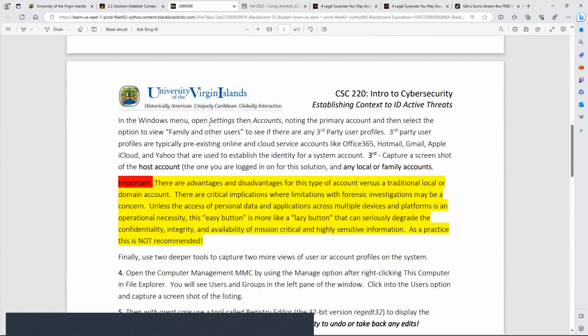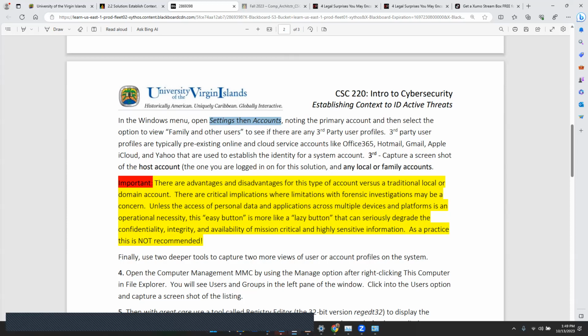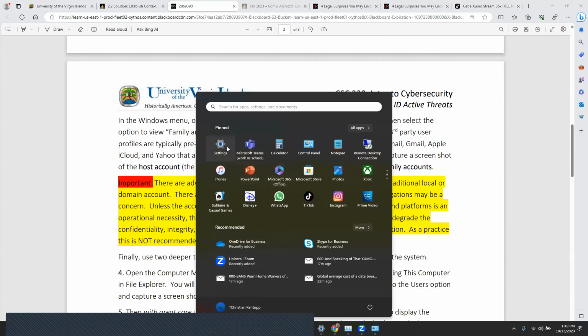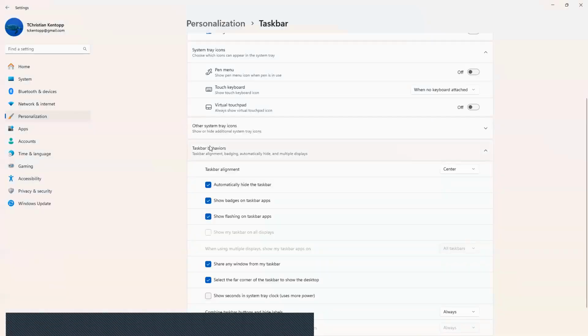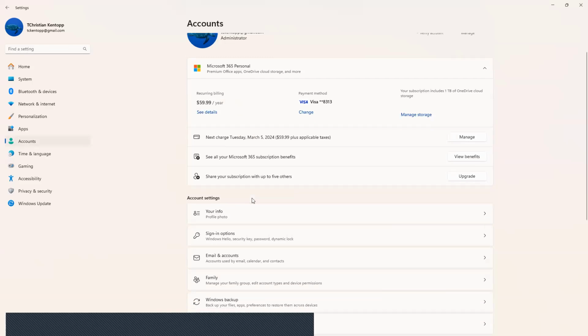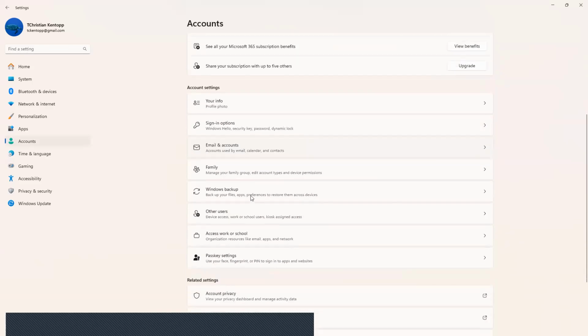Family and users. Okay, so we go to settings and accounts. This is the third area you use. What we mean by that is instead of Control Panel, you're going to go into settings. We're going to go into accounts. And then you can look at family, and you can also look at other users.